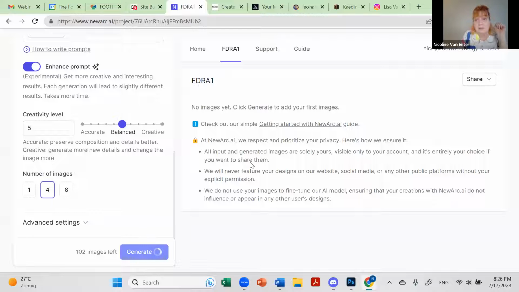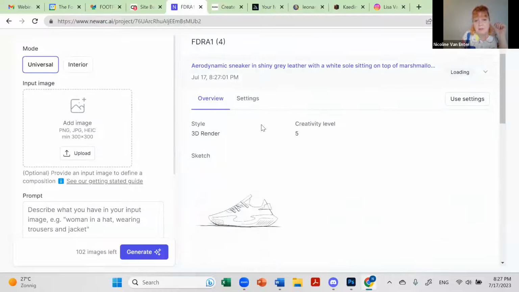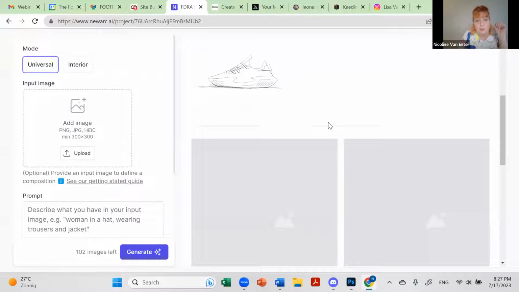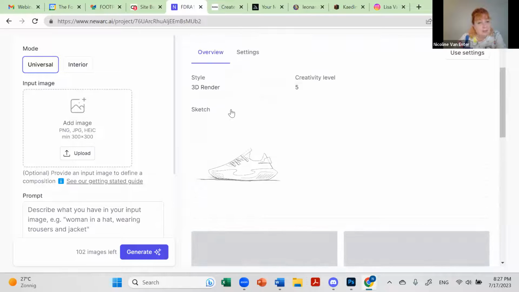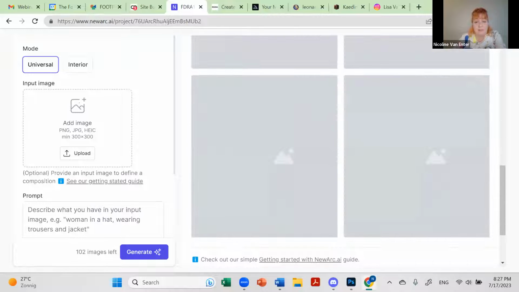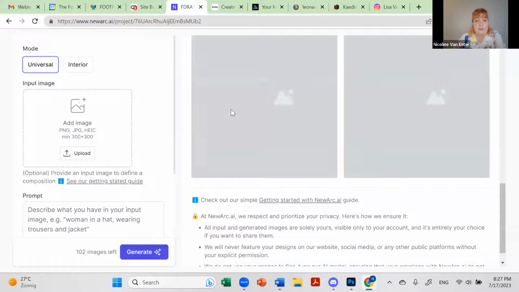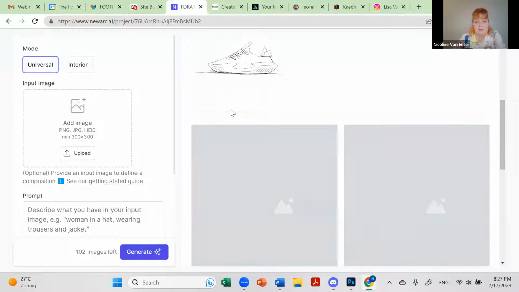Does that work? Good. Sorry, go back to the projects. Oh, here we go. Sorry, my Zoom images are a little bit in front of my stuff here. So it takes a little bit. You will see now in the top that it has that sneaker render, and then it can take a couple of seconds up to a minute to generate your render.